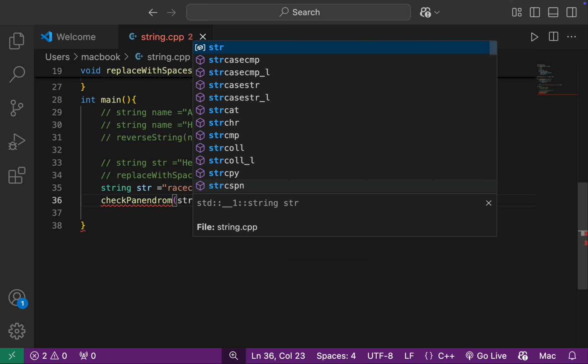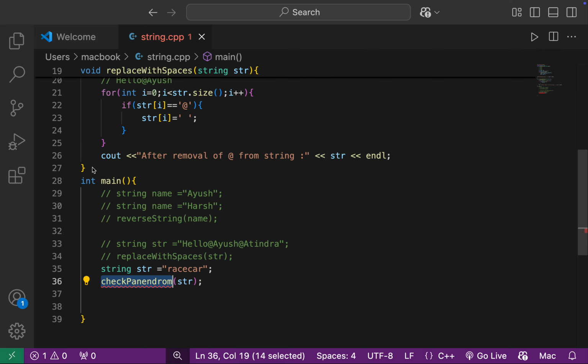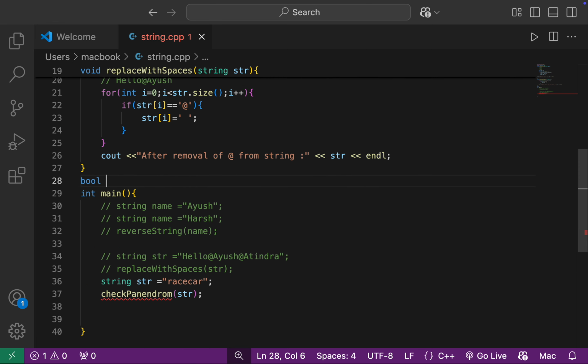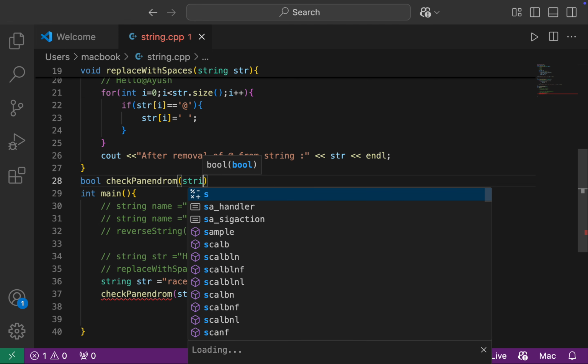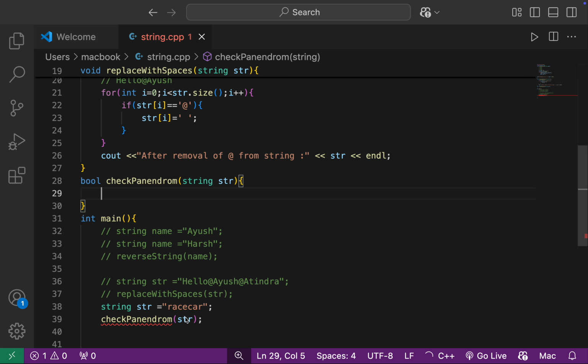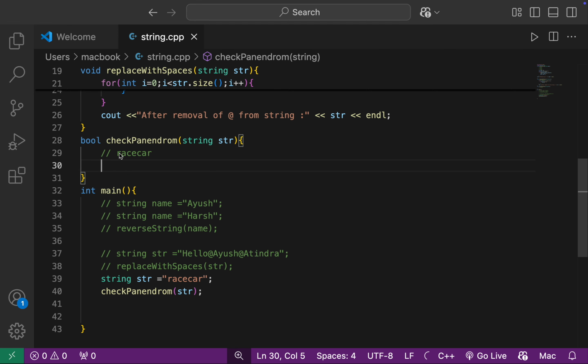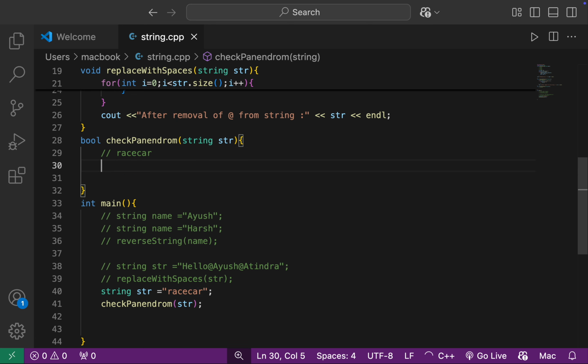Okay, so I'm passing a string str, and I'm creating a bool function. I think the spelling is not correct. Then you have to just do this thing, string str, which I'm passing from here. So your basic task is that you have to check whether it is a palindrome, like "racecar". For that reason I have to create two pointers, one for storing the first element and another for the last.